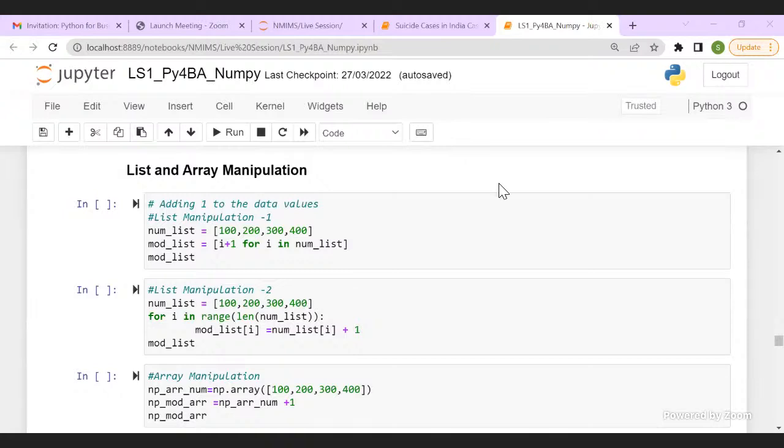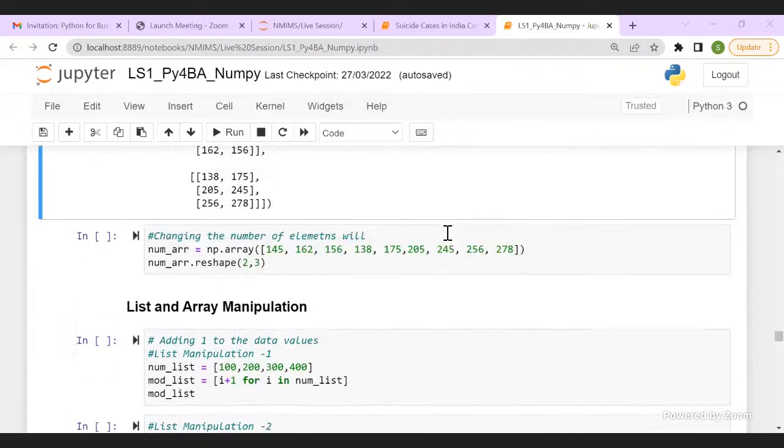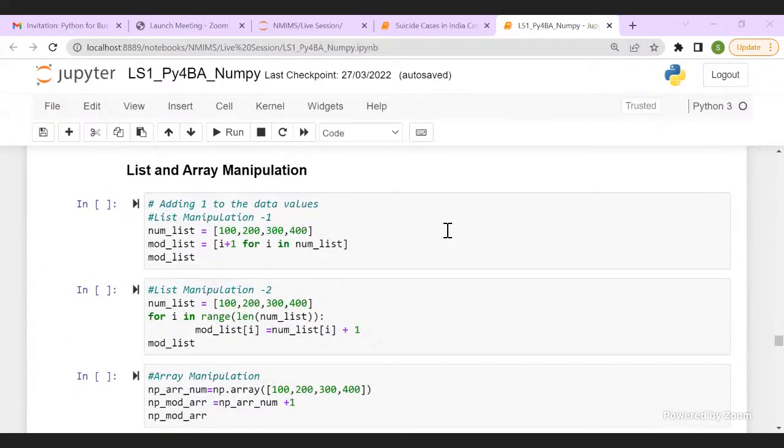Error, that was when dimensions don't match. It's not the dimensions, Rohit, it is the size. Size is number of elements. The total number of elements don't match, you will get an error. Okay. All right. So now let's go ahead and do the list and array manipulations.